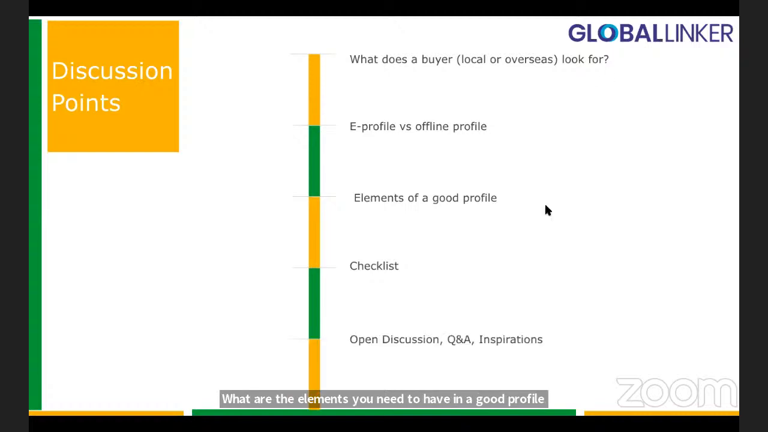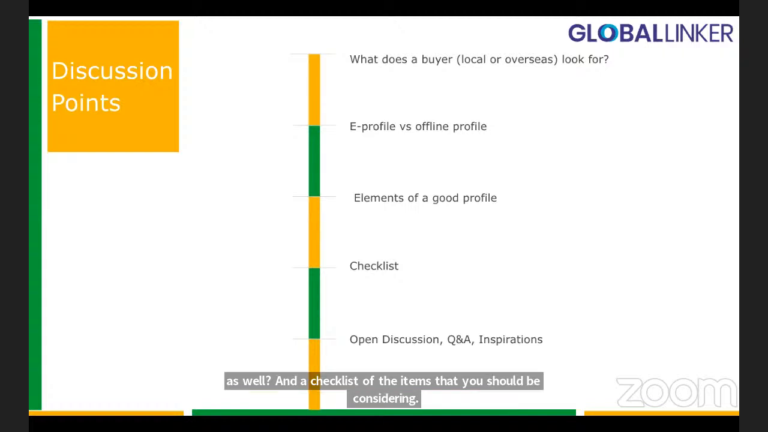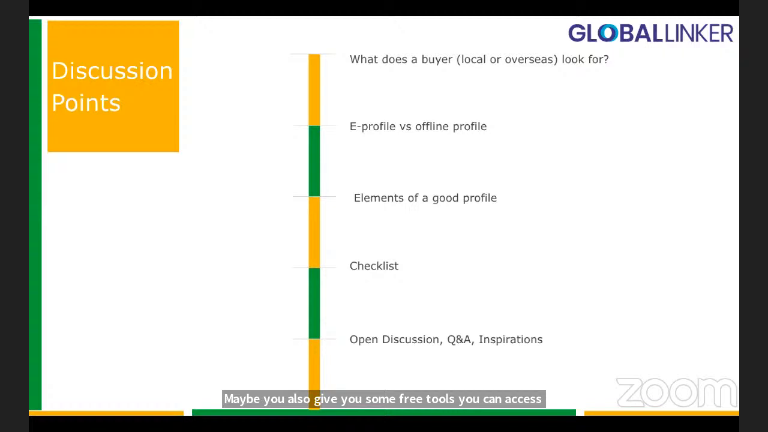And a checklist of the items that you should be considering. We will also give you some free tools you can access and resources which you can use so that you can build your good online profile. And then we can leave it open for discussion, Q&As, etc.